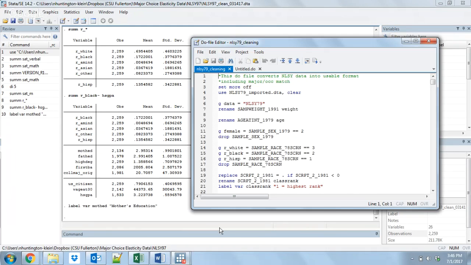If you're doing do files, a couple different tips here. So one is that you can just select some of the commands and hit go, and it will just run those commands as opposed to the whole file. If you want to run the whole file, you've got to click off of it. Also is this here, set more off.